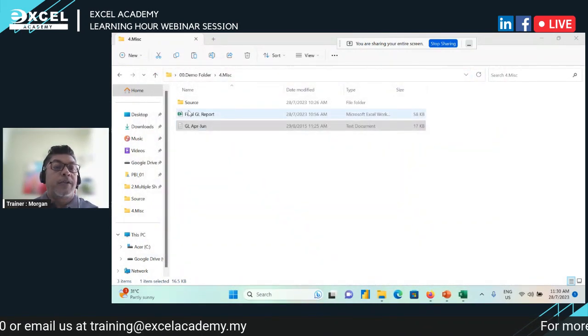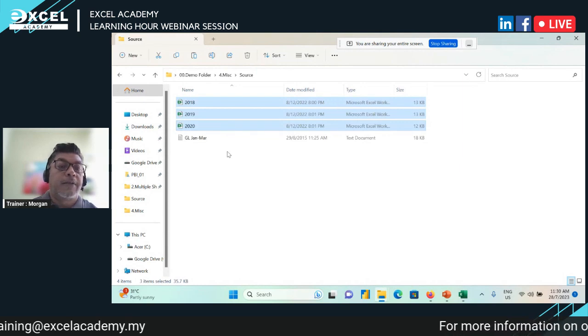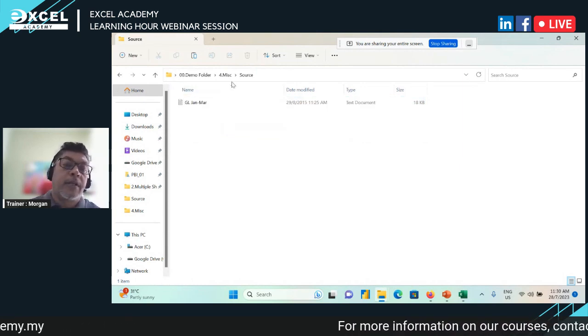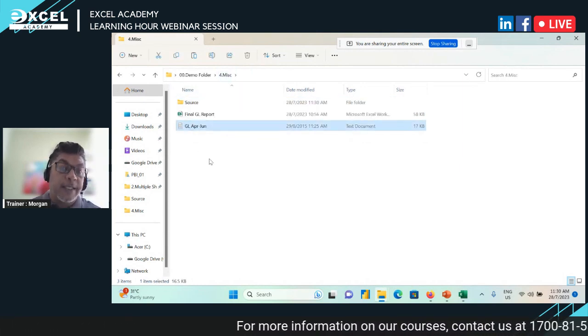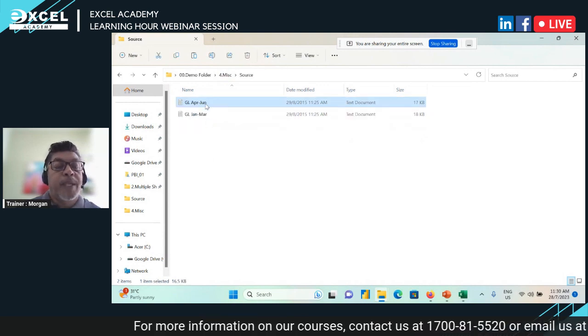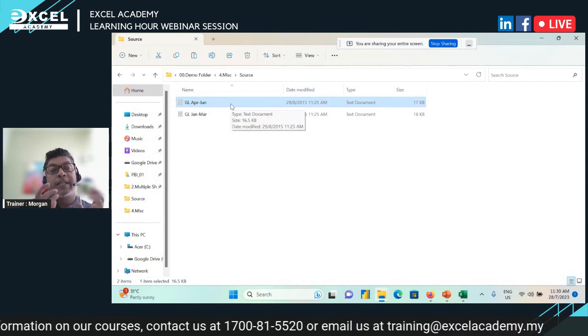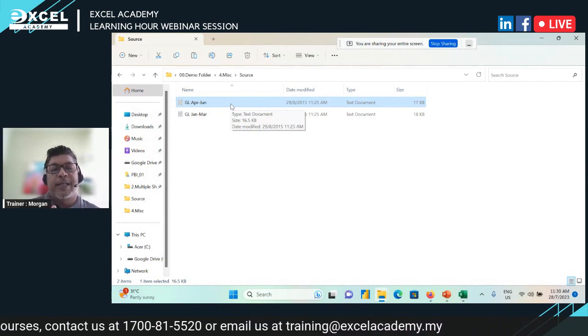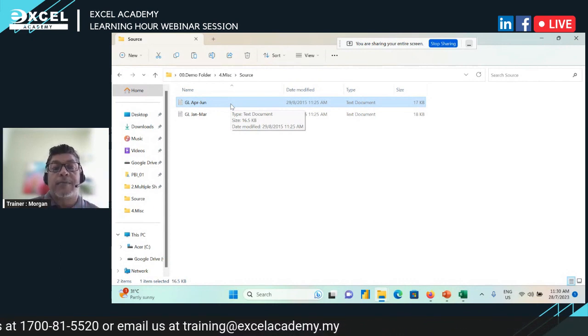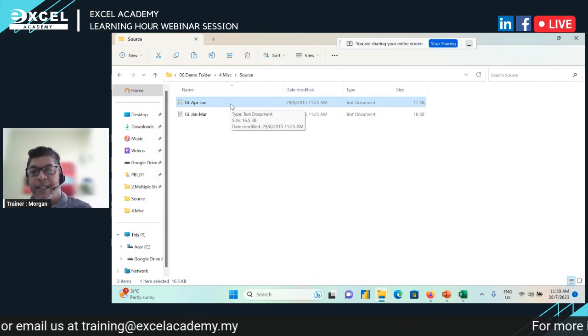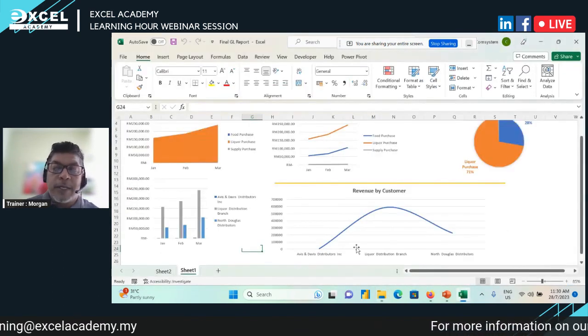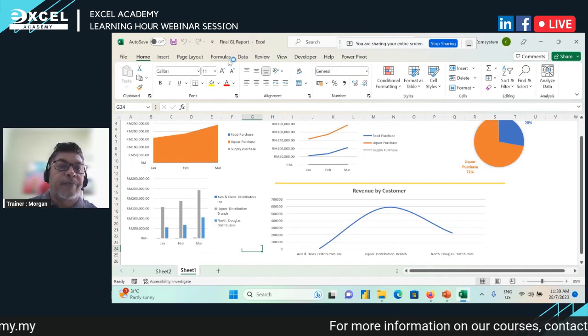So I'm just going to take this file, oh sorry, not this. I'm going to take this file and put it here. Okay, that is my hub. That is my targeted folder. So I want Power Query to go and grab any new file that comes into that folder and translate it into a report. So let's see whether it captures here or not.